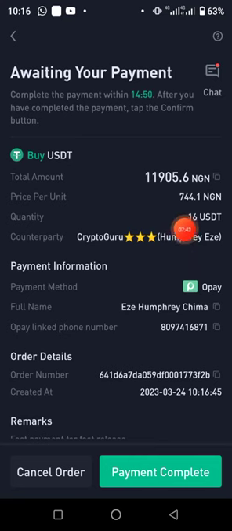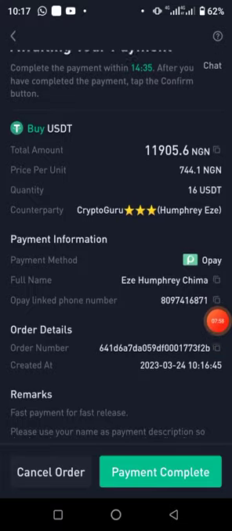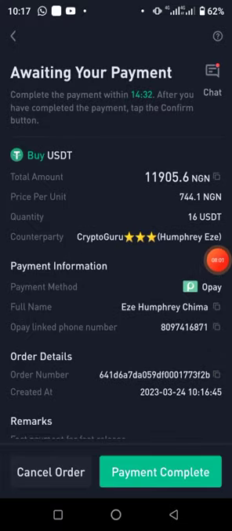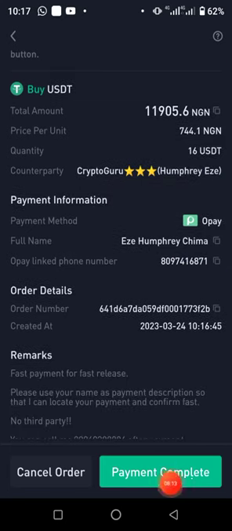You can see from here the amount of naira you'll be paying and the rate the seller is charging you, and what you'll be getting as 16 USDT. This is the name. This is the payment information. So you take note of the name, right? You take note of the name, then you copy this account number and you make payment. Immediately after making payment, you come here and click payment complete. You know that we are not making payment now, I'm just showing you. So you click on payment complete.